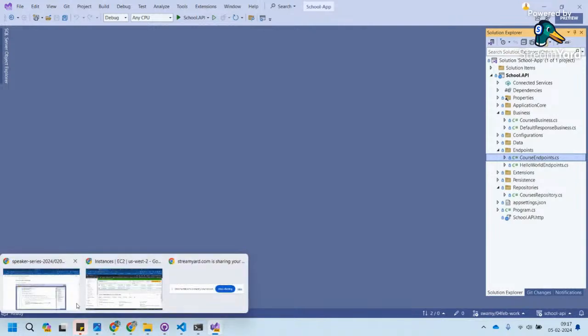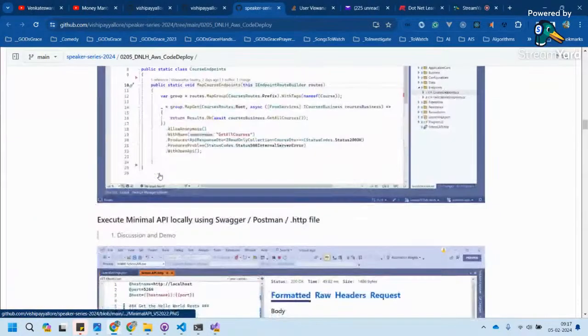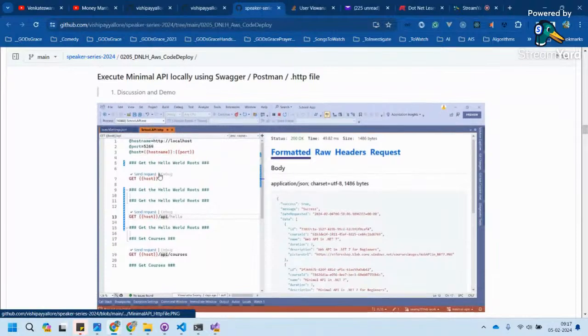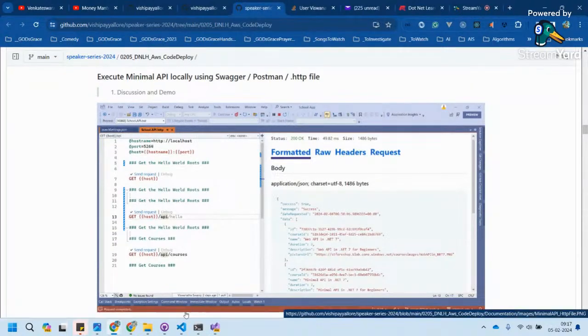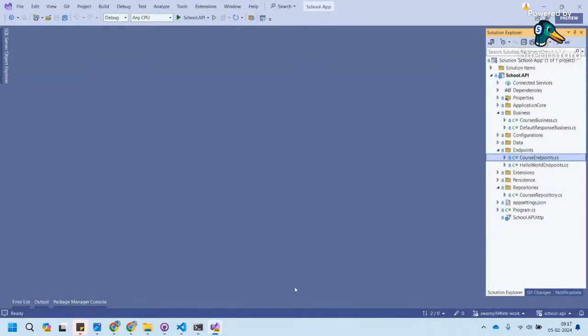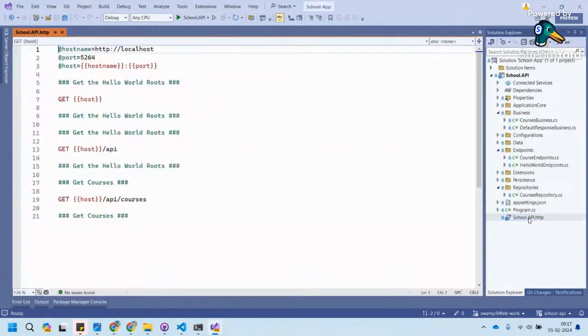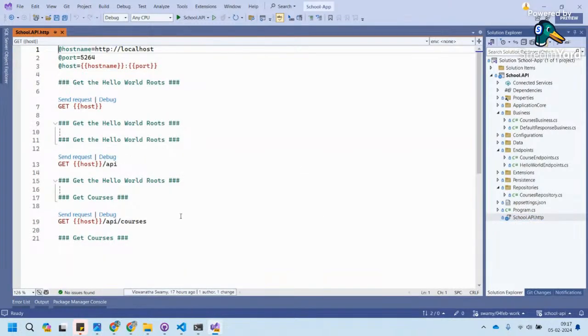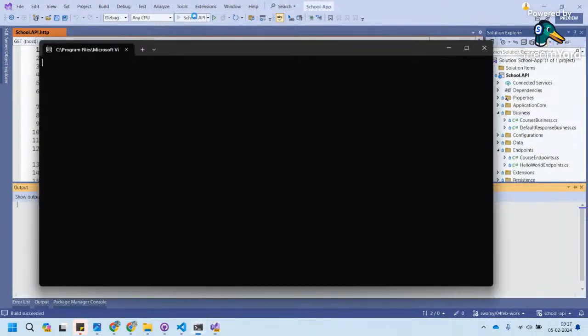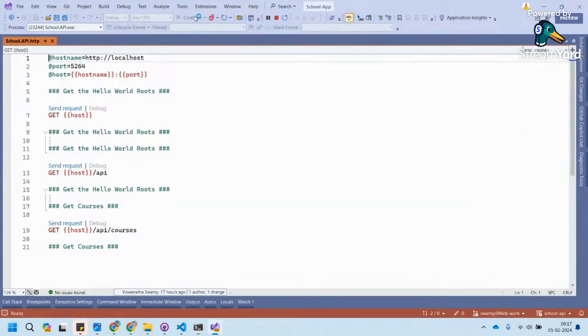So let me come back to the demo script. We spoke about this, and now we'll see these things. Okay. So here you have the school API. I added a couple of endpoints here. So let me execute this one.